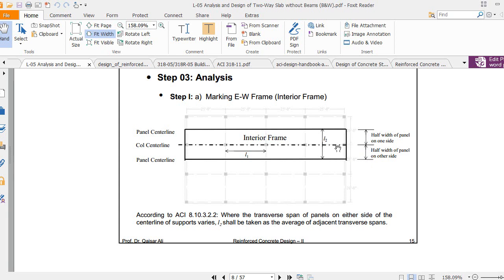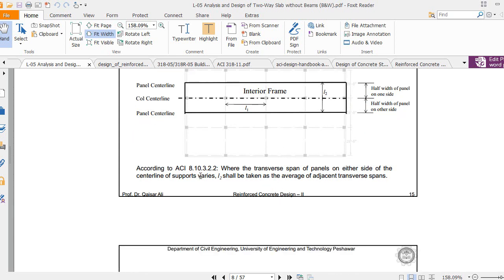According to ACI code 8.10.3.2.2, where the transverse span of panels on either side of the center line of support varies, L2 shall be taken as the average of adjacent transverse spans. So this is the L2, and this means it shall be taken as the average of the adjacent spans.